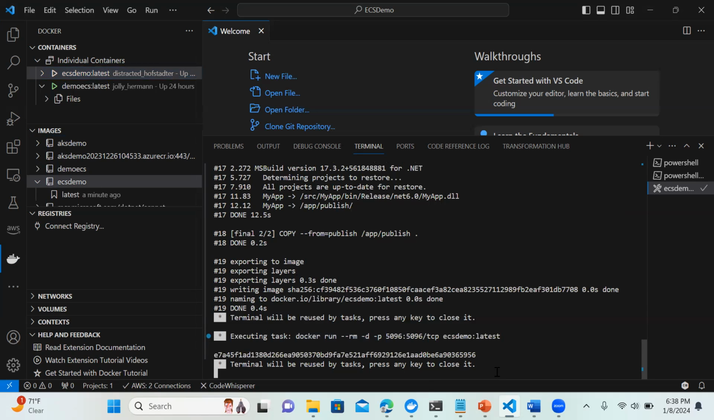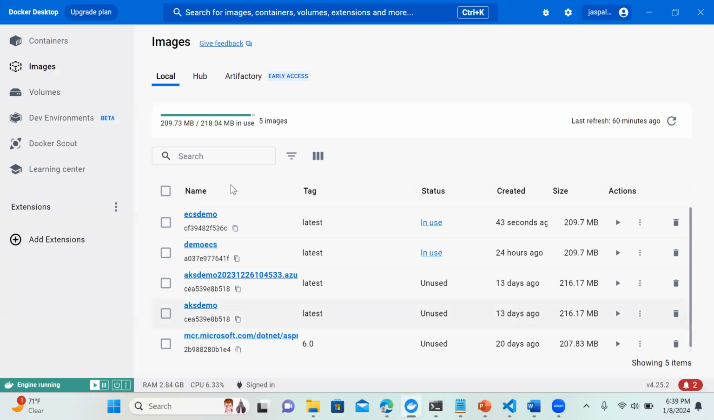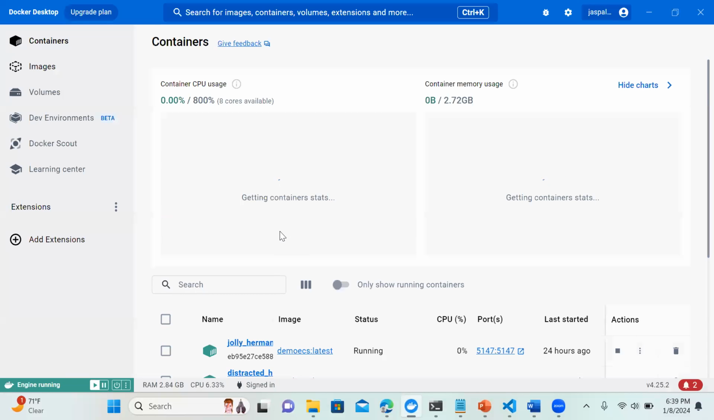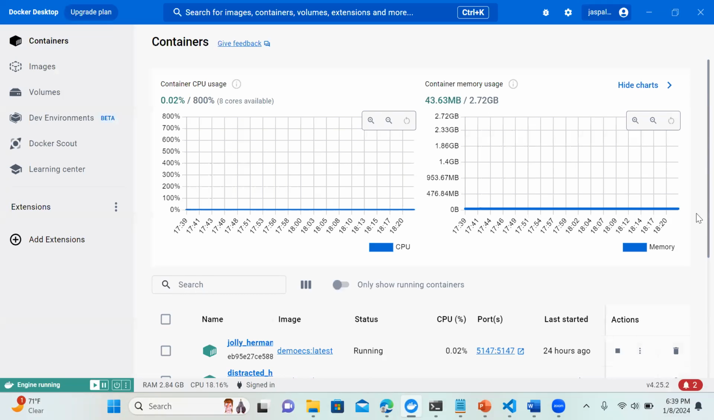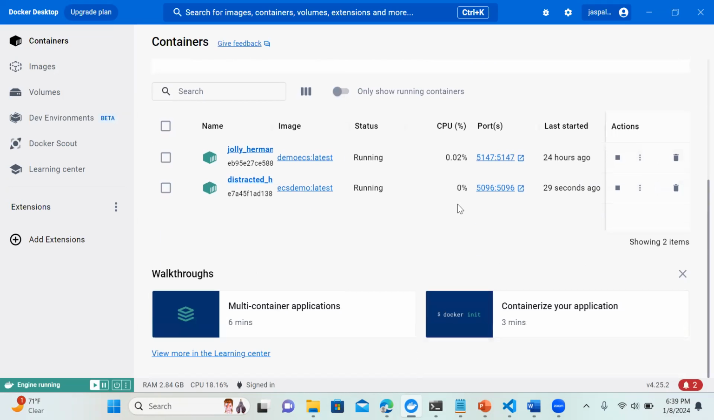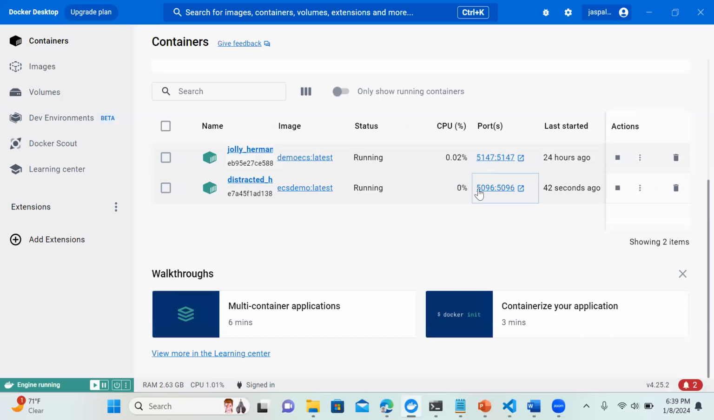So let's check it. We will go to the Docker Desktop and this is the containers and you can see over here we have this ECS demo latest on port 5096. It is running. So if you browse it, here we go. So this is how it is working. Now if you want to stop it, you can stop it from here.